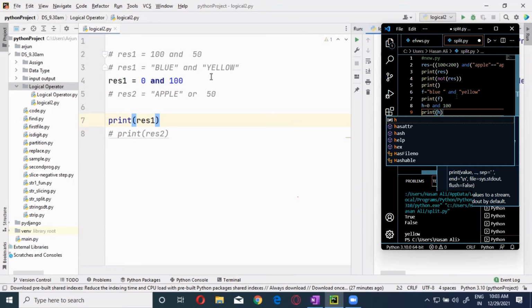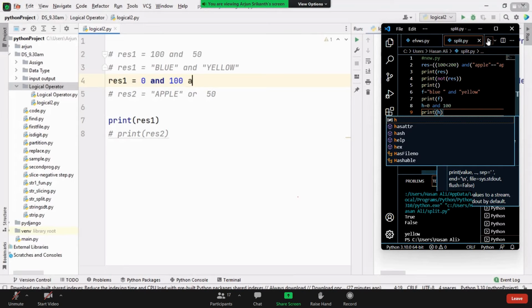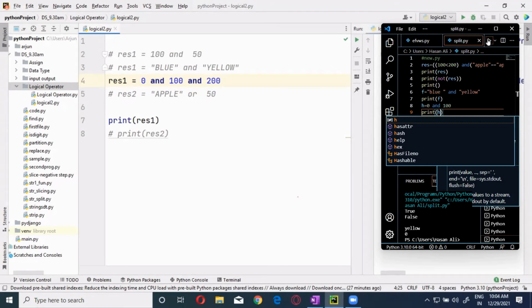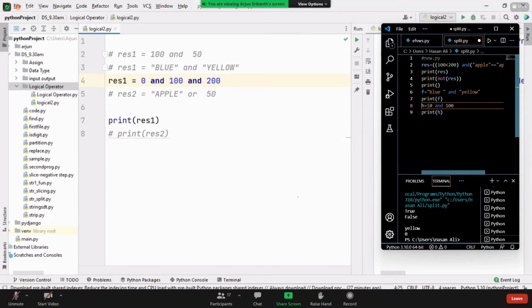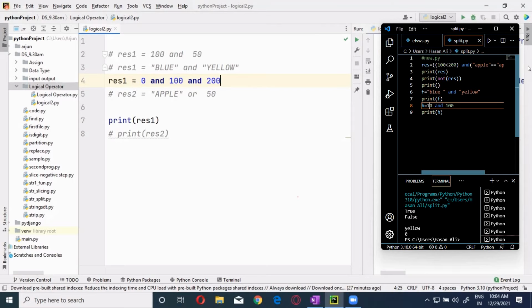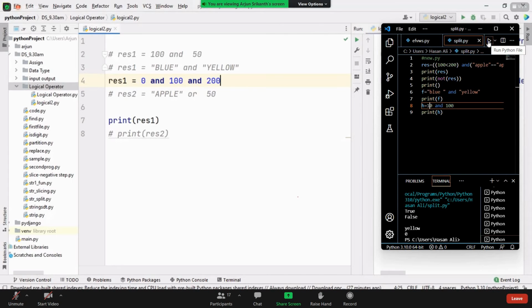Now, you may ask me a question over here: what if I'm going to use another 200 over here? Huh? 0. Which way are you going to get it? Which way are you calculating it? From left to right or right to left?